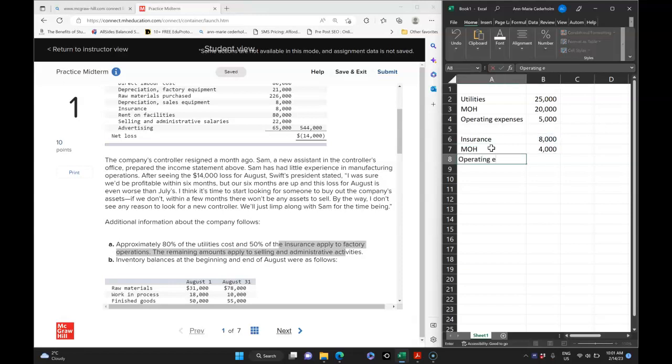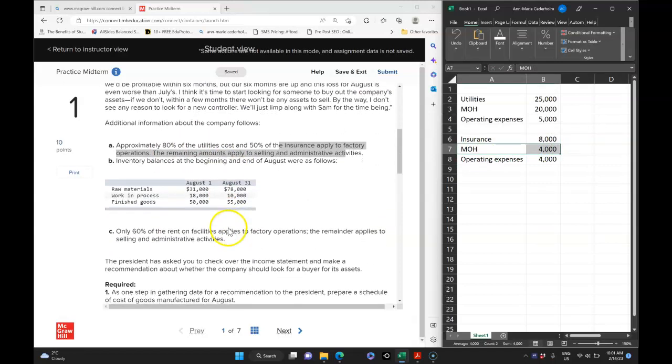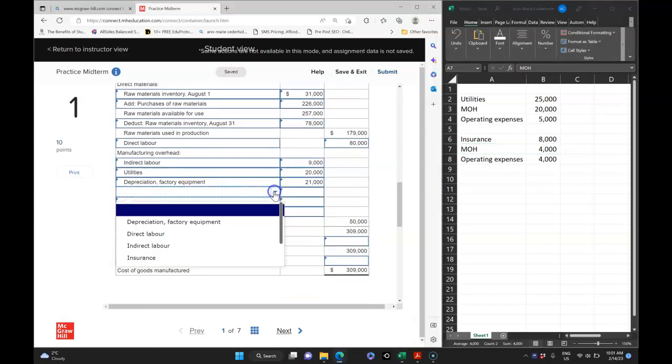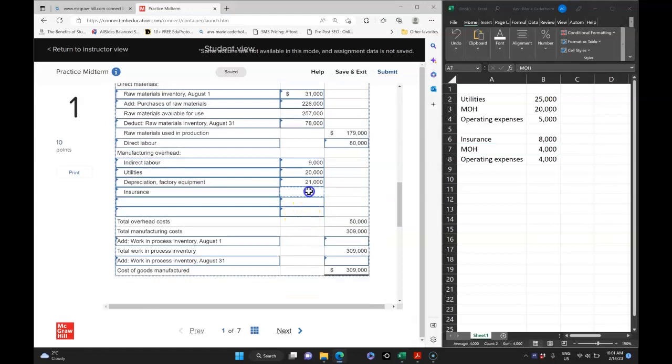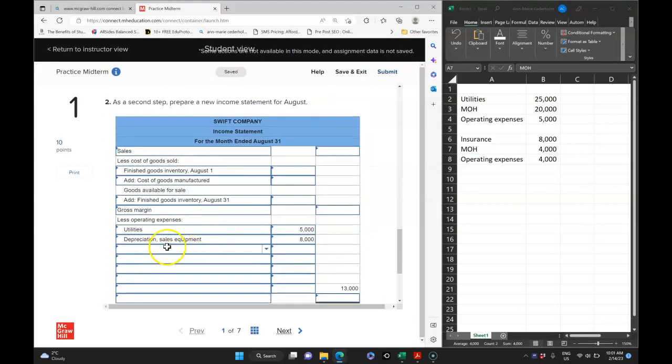And then insurance under operating expense is 50%. So I'll move this 4,000 of insurance onto the cost of goods sold statement. And then I'll move the insurance for the store on the income statement.